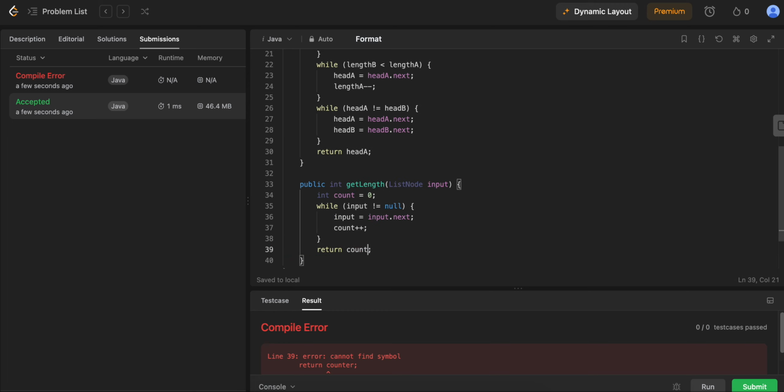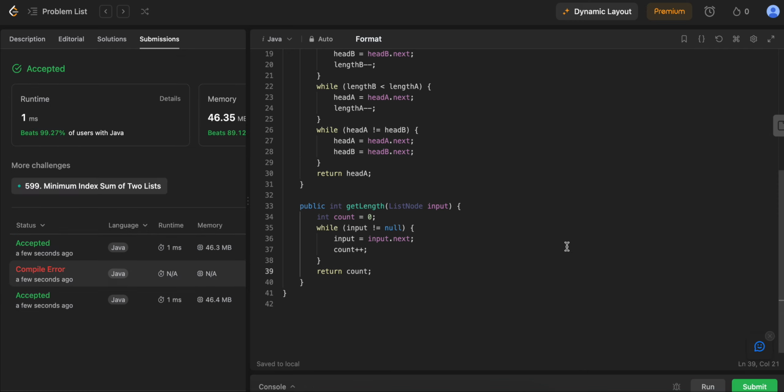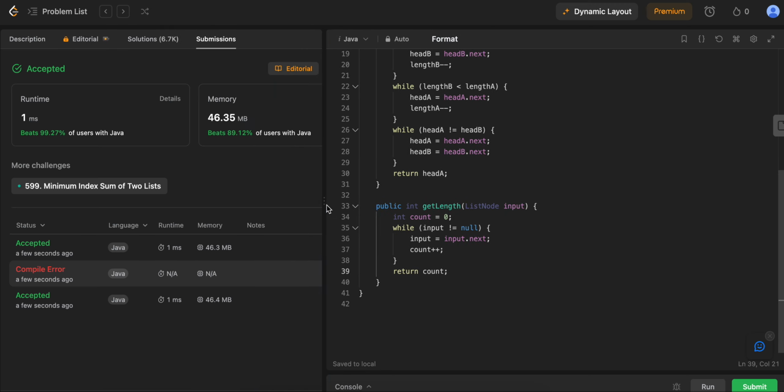Fixing the naming. Next, we pass the test.